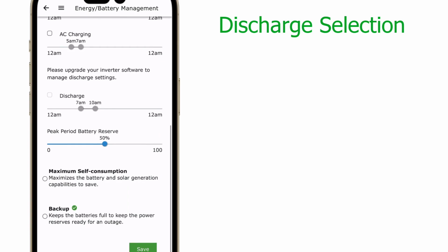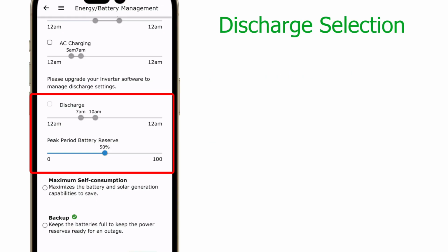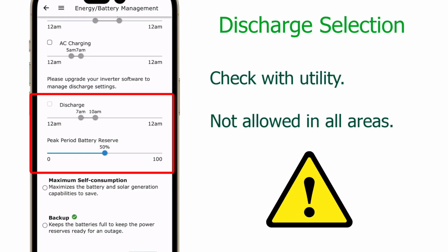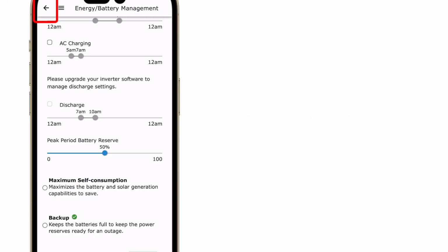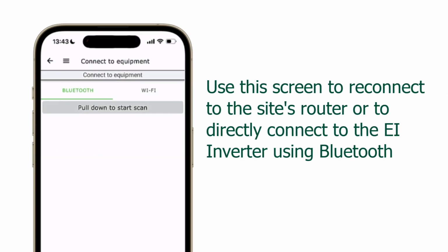The last selection is discharge. This allows you to set a battery discharge window when it fully discharges its capacity. This is useful for areas with export buyback programs. Tapping the back arrow in the upper left corner returns to the system settings screen. Configure communication is useful for testing the current internet connection or setting up a new connection.